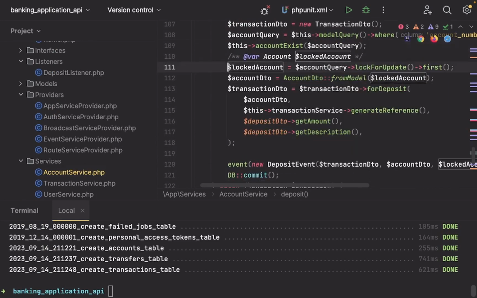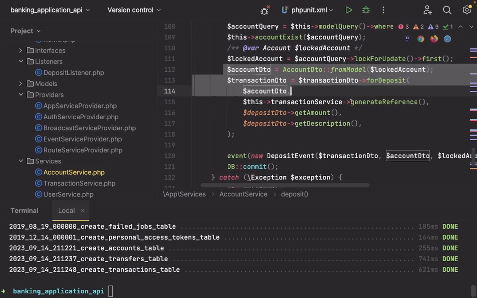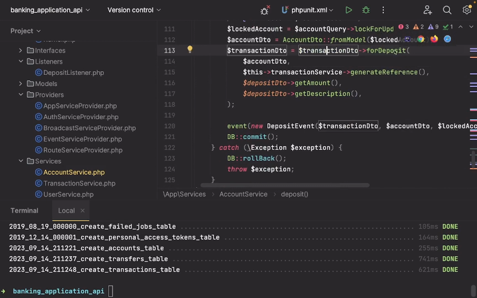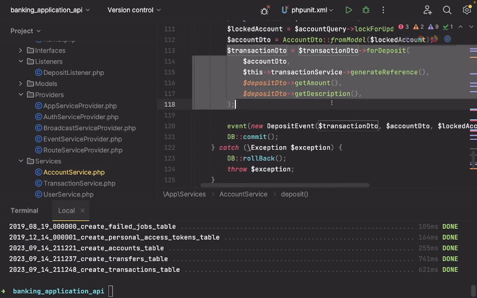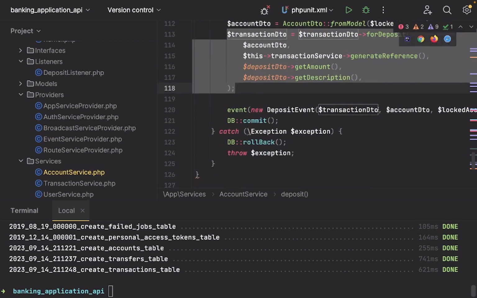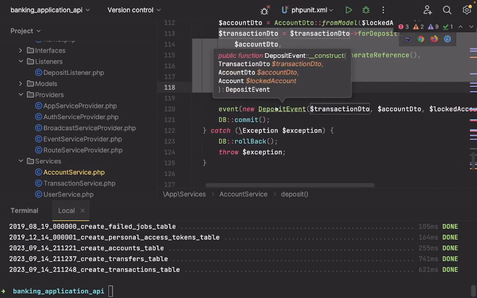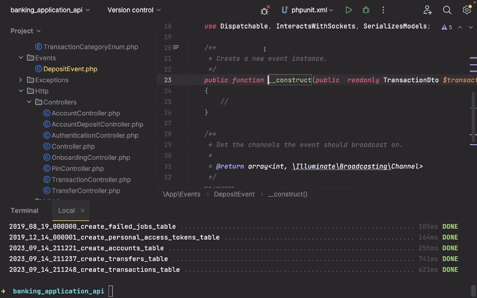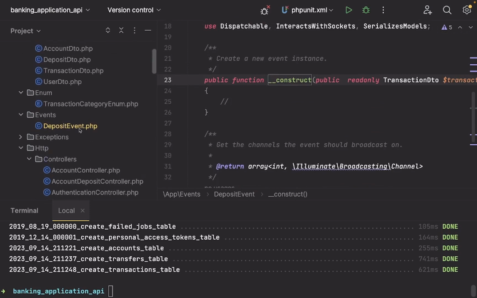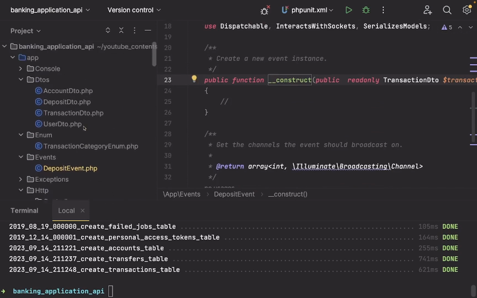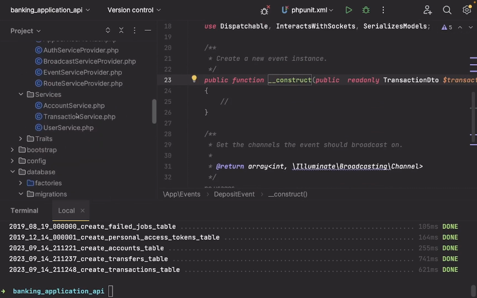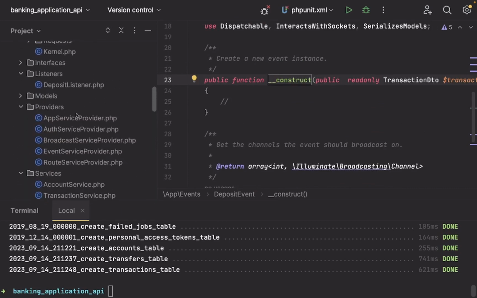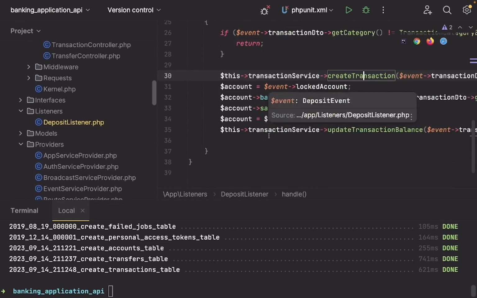Then we lock the account for updates by picking the first one. Then we get a DTO of the locked account. We create a transaction DTO for the deposits. Then we create an event. We dispatch an event called deposit event. Inside the deposit event, we have our listener called deposit listener.